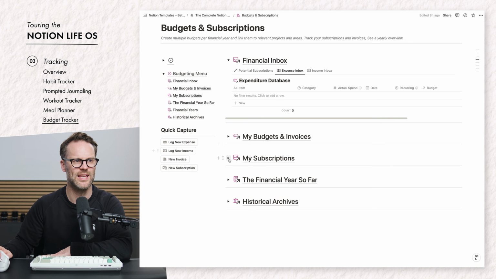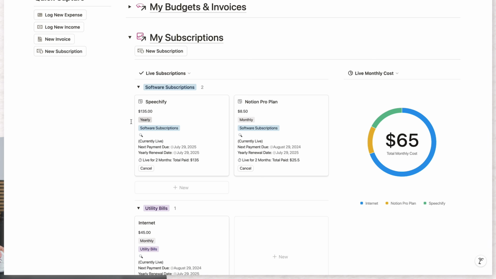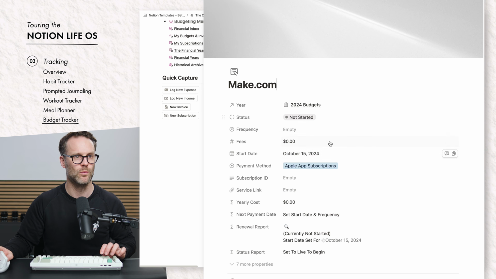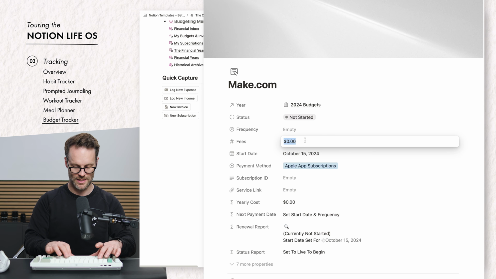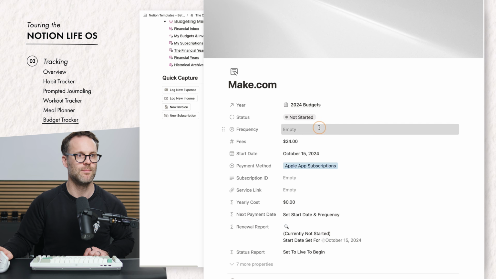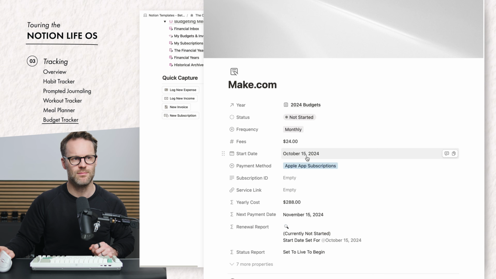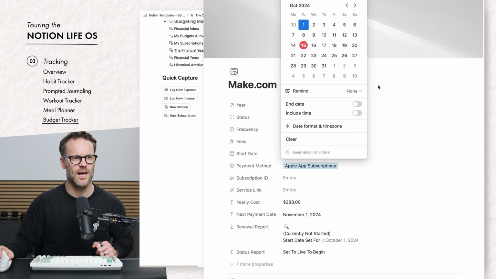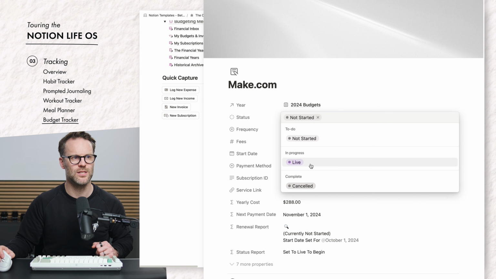And we have a subscriptions tracker. Now, I think this one's really cool. You can create a new subscription, say make.com. We can give the fees of what we're paying. Let's say it's $24 a month. Start date, let's say that was the first of the month. And then you simply need to set it to live.